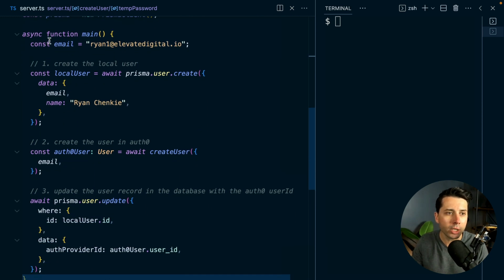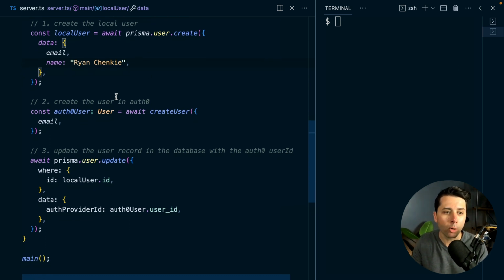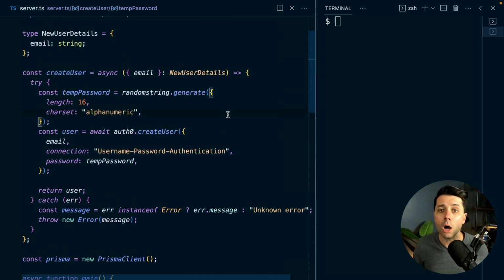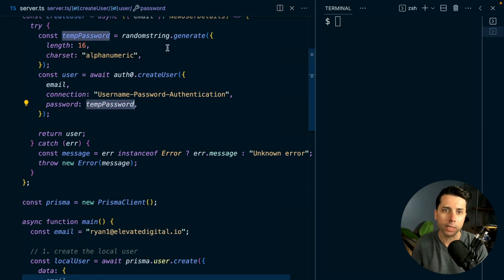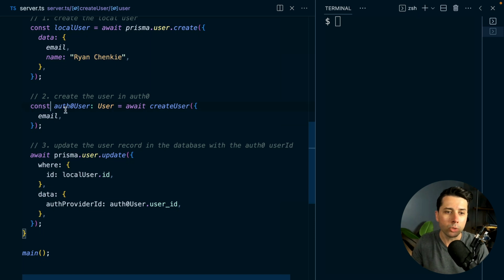So I've got this main function here. I've got just a test email. The first step is I'm creating a local user. So calling Prisma, creating a user with that email, giving my name there for the name field. The second step is we're going over to Auth0 and we're creating a user. I've got this create user function that I've defined up here, which uses the Auth0 management API. It comes in via the Node SDK, and we've got a call out to Auth0 for that. And we're just using a temporary password. It's just a random string generation. And we create our Auth0 user record.